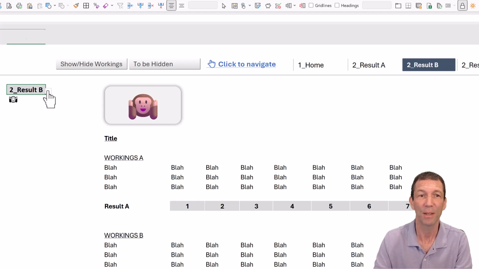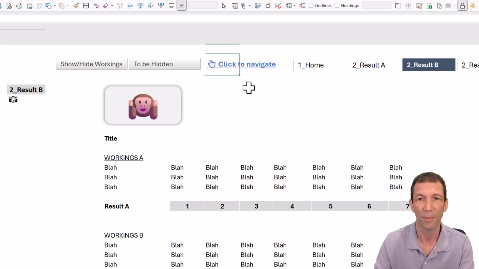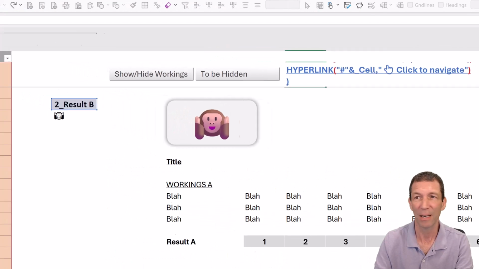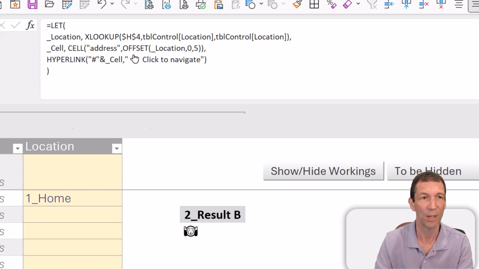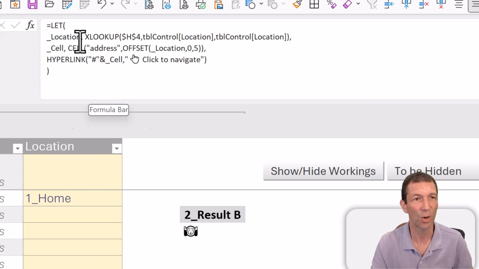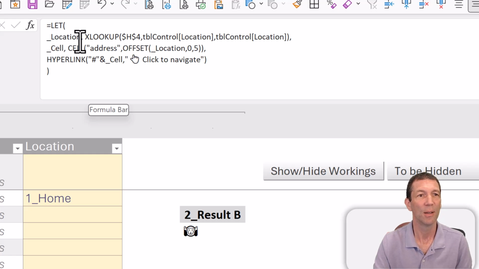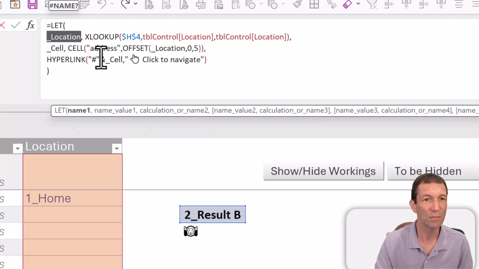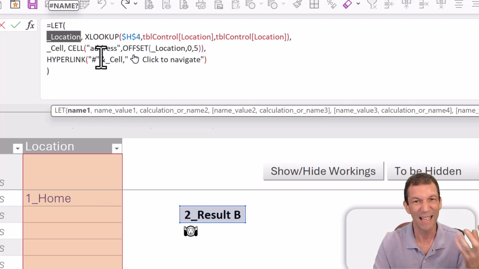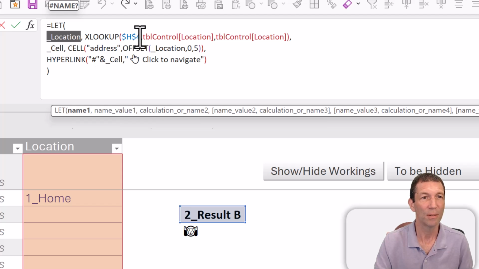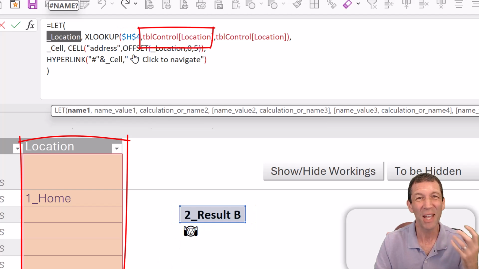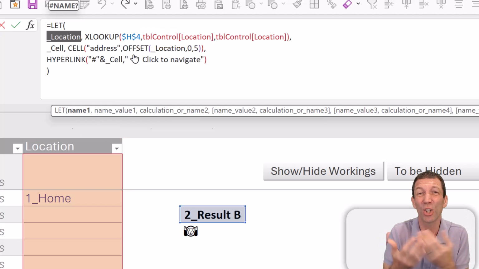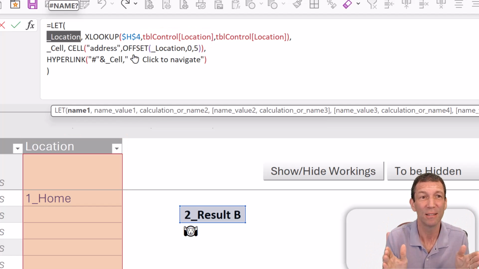So there's that coupled with this formula here. Let me go in here, and I'm actually going to open this formula up a bit. Hold on, let me go in here. So this is the formula. And I'm using a LET function because it just makes the formula a little bit easier here. So all we're saying is, the location, the actual name itself is looking up H4 in this column. And the nice thing about an XLOOKUP is it actually under the hood returns a cell reference.